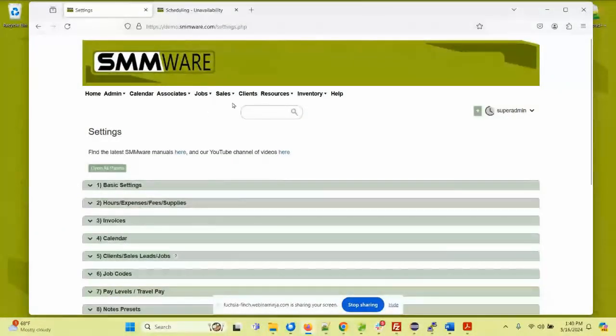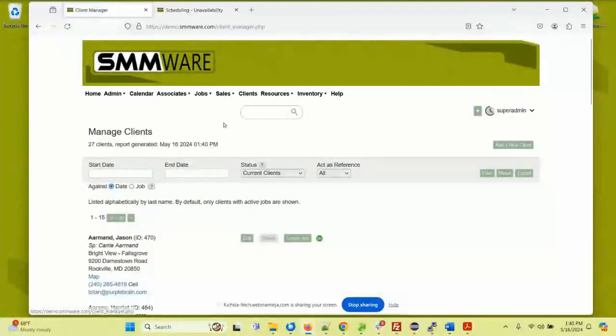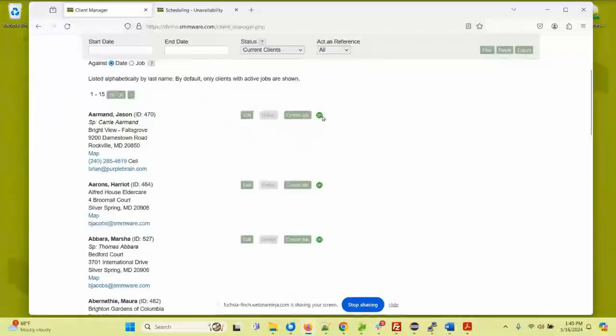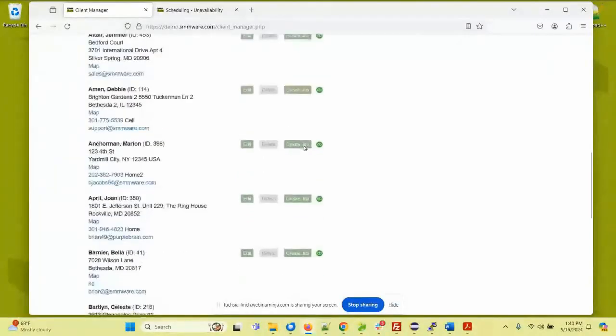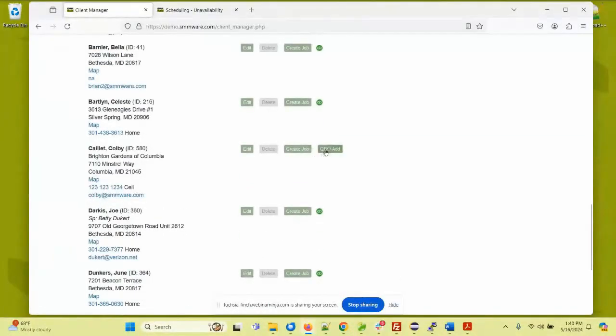Going back to our integrations, the next one to talk about is QuickBooks. SMMware can integrate with both QuickBooks Online and Desktop. When you are integrated with QuickBooks and a record has already been synchronized with QuickBooks, it'll have this small green QB icon. And if they are not already copied over, you'll have a button that says, in this case, QBO add, because it's integrated with QuickBooks Online.